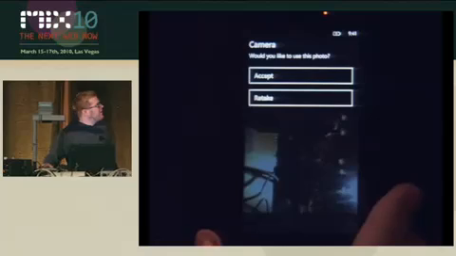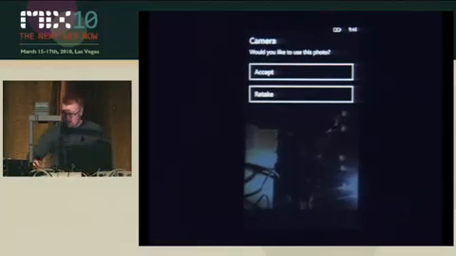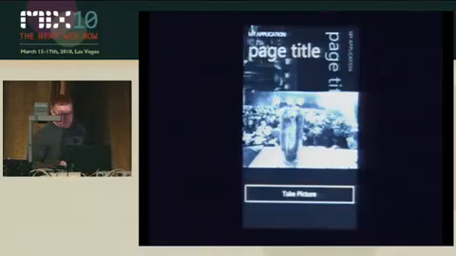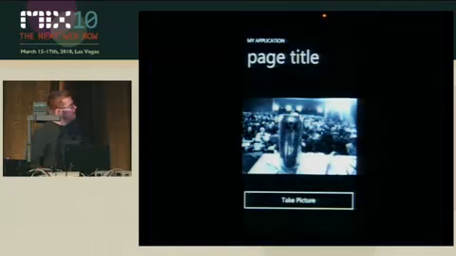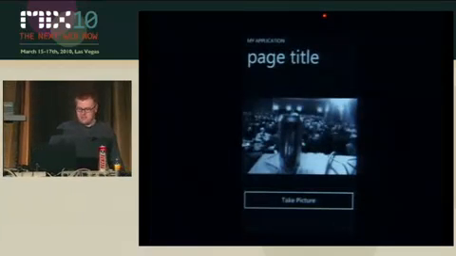Okay, so there's the picture we took. It's grayed out, and it asks us if we want to accept or decline it. So we'll accept it, and then we grayscale it. This is the default orientation. There we go. So there's our picture we took, grayscaled, and processed.